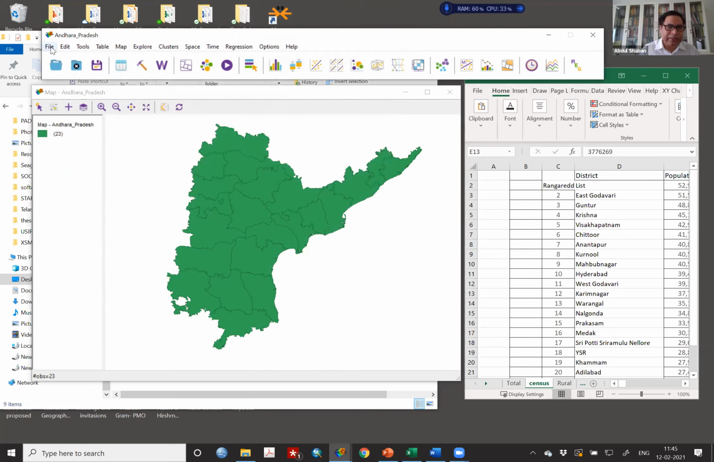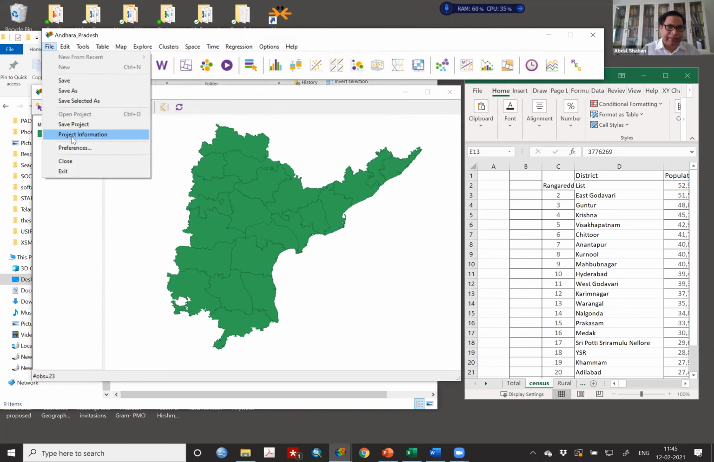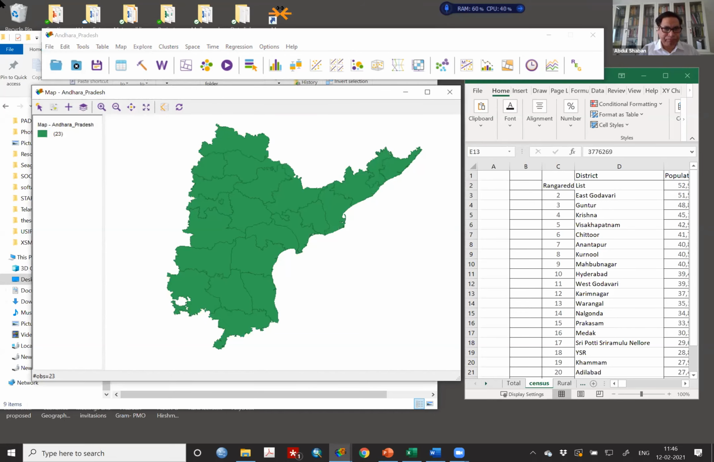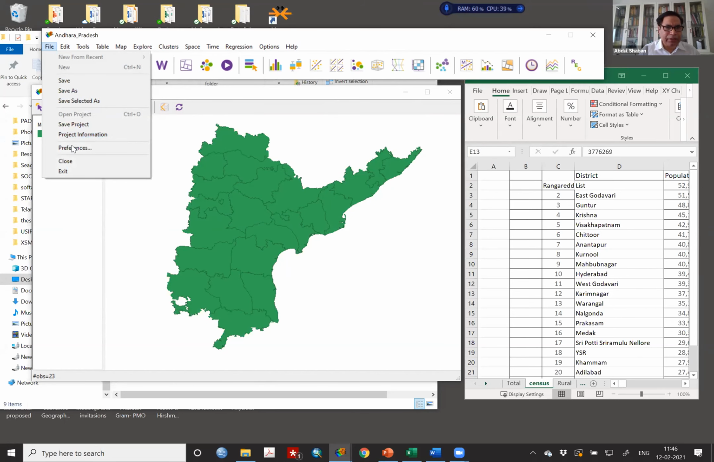So all of you can save Andhra as a project file, because once you quit, all the classification in the normal save file will go away. But if you save it as a project file, which they have recently added, you can save all these classifications and other extra information which it is giving to you. So you can save it. Now you have files and you understand this, you try these things.